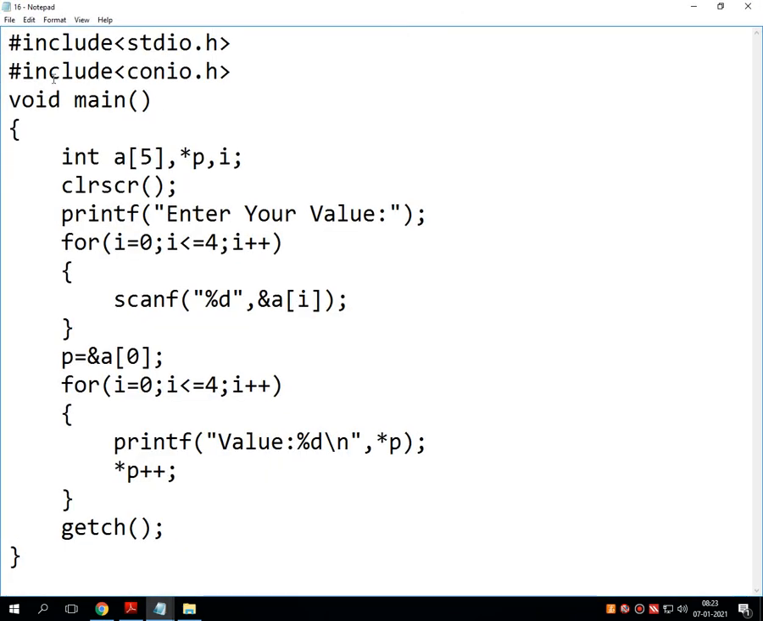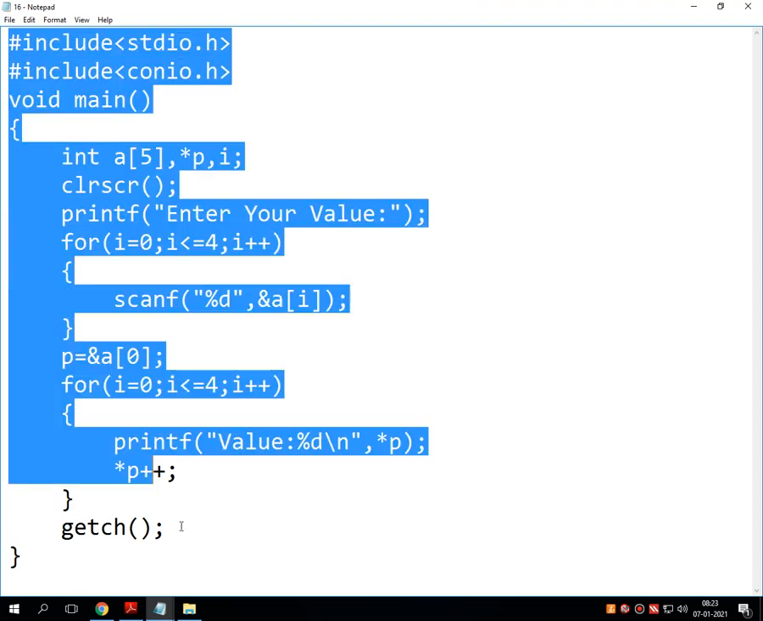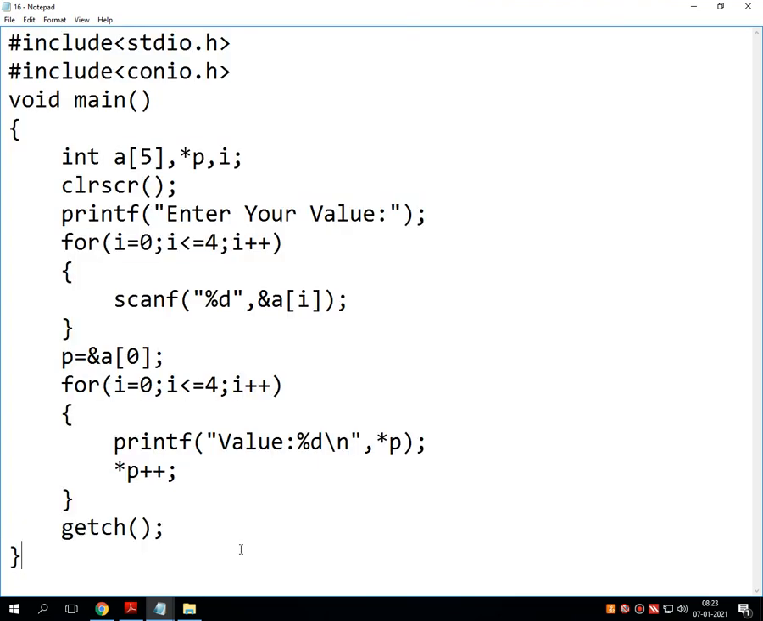This is the program. First, write down the definition, then I will explain it again. Write a program to store the values in a one dimensional array and print those values using a pointer. Again, I'm repeating my words. Write a program to store the values in a one dimensional array and print that value using a pointer. So this is the code.